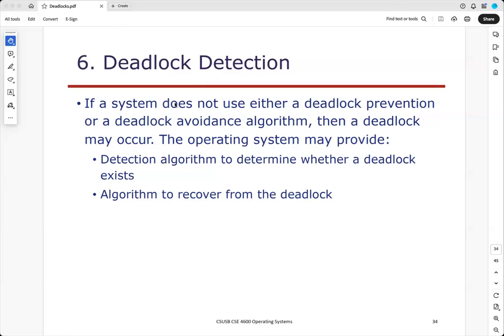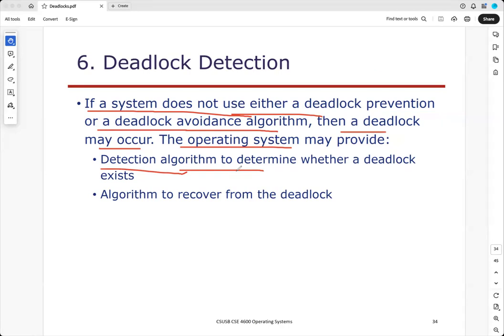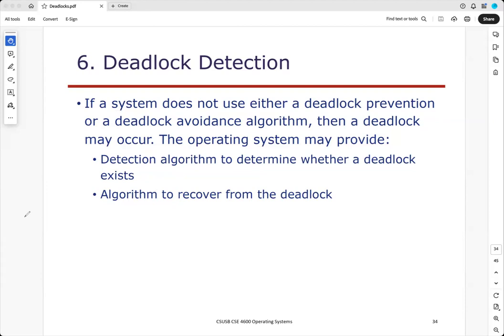In this video, we will explore deadlock detection. If a system doesn't use either a deadlock prevention algorithm or a deadlock avoidance algorithm, then a deadlock may occur. Now the operating system may provide a deadlock detection algorithm to determine if a deadlock exists, and if a deadlock exists, the operating system needs to provide an algorithm to recover from the deadlock. And now we will take a look at deadlock detection.